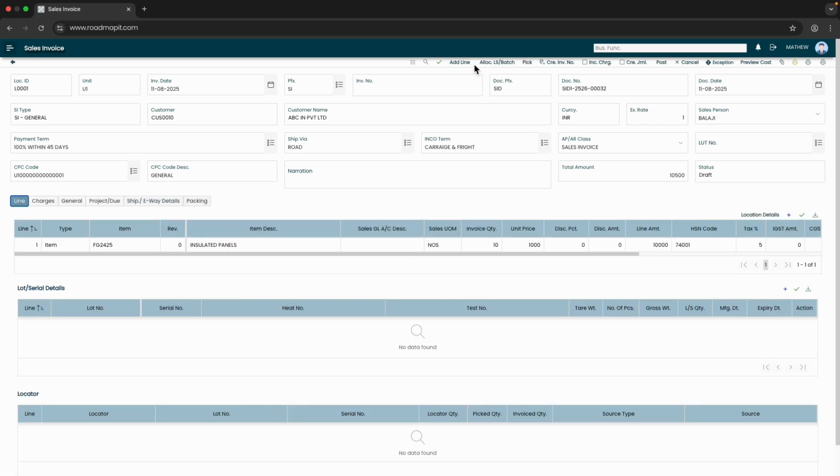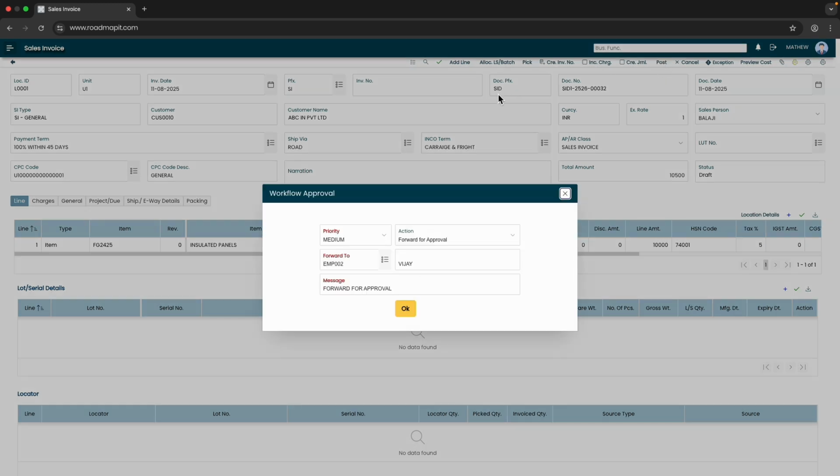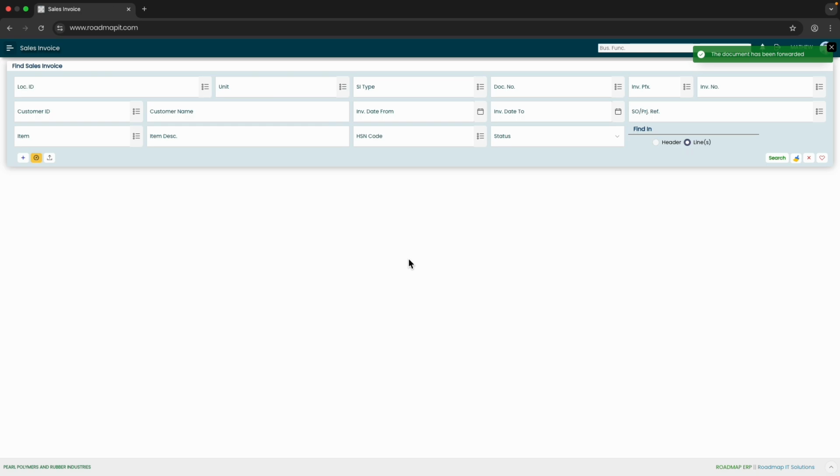So after this, we are going to allocate the LS batch. After giving create journal, click on post, so that the document will be moving on to an approval user. Now click on workflow approval.